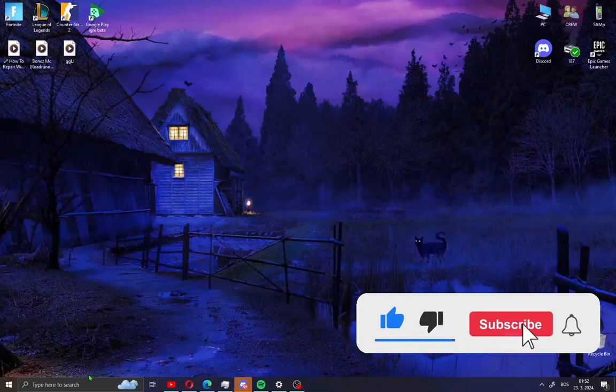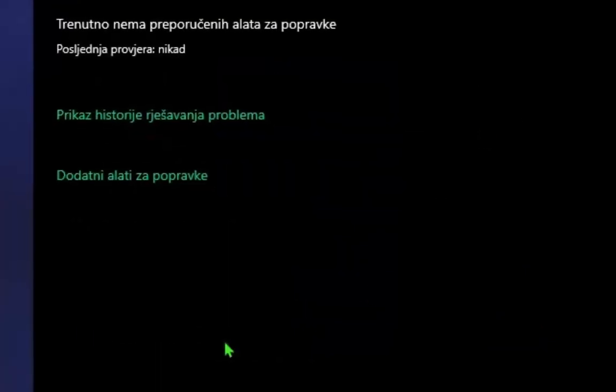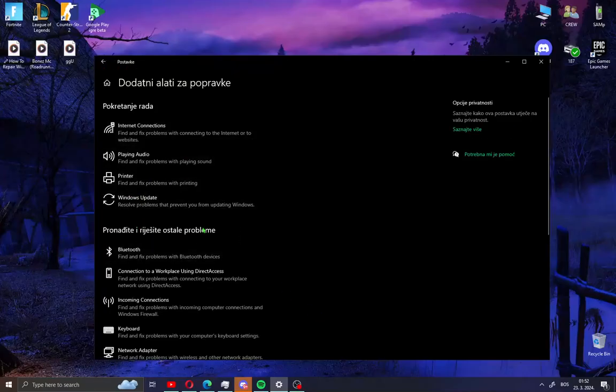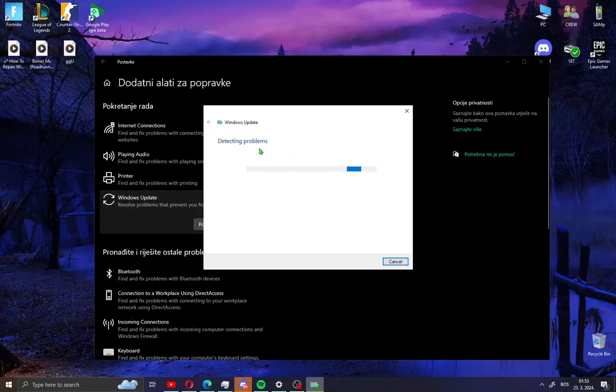First method is to press your Windows button and type troubleshoot settings. Open it and click here, additional repair tools. Click this and find here, like me, Windows Update. Click it and go here and wait for this detection problem.